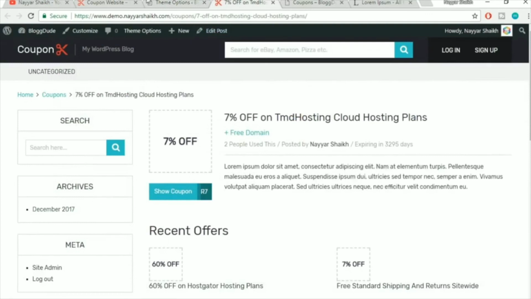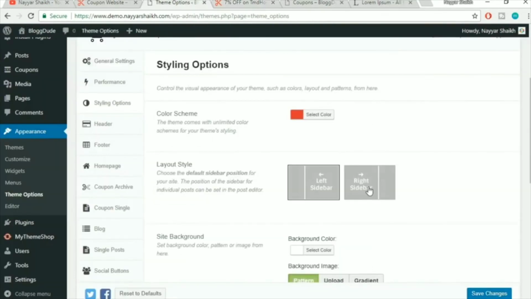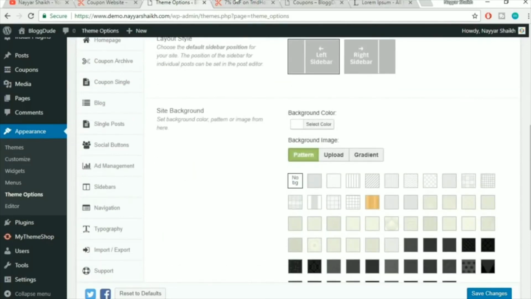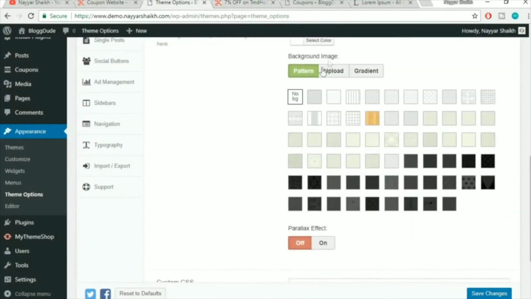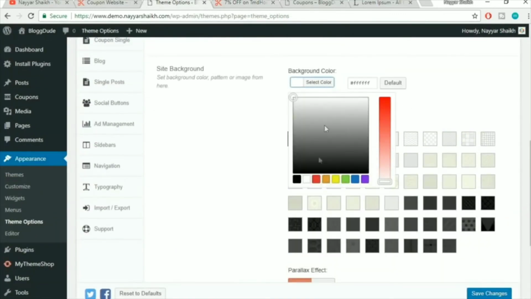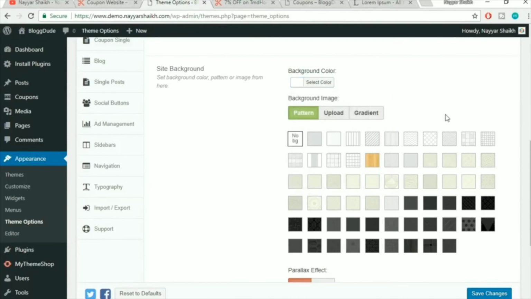Here we have left sidebar. If you want to make it right sidebar, you can select right sidebar. It's all up to you. Background color, the background color is white. As you can see, it's all white background, but you can change the background color as well. You can change it to black, blue, whatever you want.